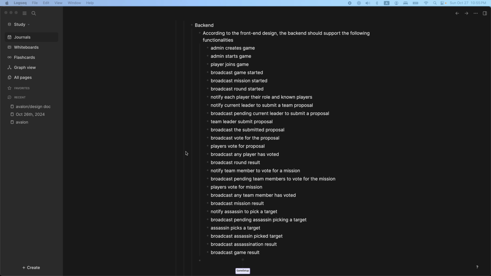now the backend will have to notify each team member to vote for that mission, and broadcast to everybody that the game is pending for these team members to vote for a mission. And once a player has voted for a mission, the backend will broadcast this event to everybody, so that all the players know who has voted and who has not. And once the backend receives the last vote for that particular mission, the backend will then calculate the results and broadcast the result to everybody.